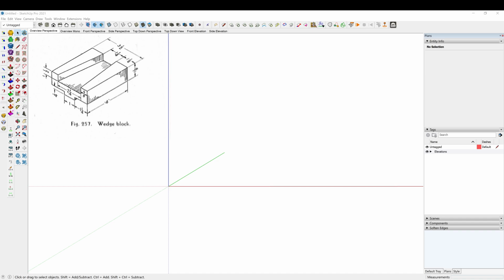All right, today's daily exercise is a wedge block, figure 257, page 132 of the Fundamentals of Engineered Drawing by Warren Luzadder. I will have some information in the description about this book if you'd like to draw along. I have my reference image brought in, so here we go.